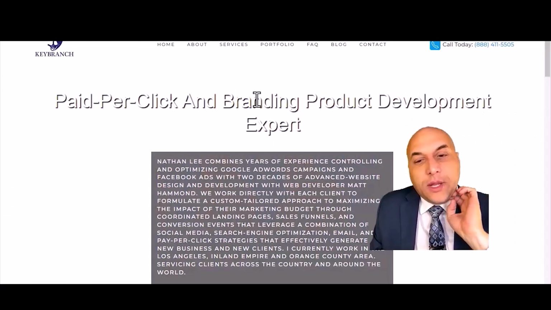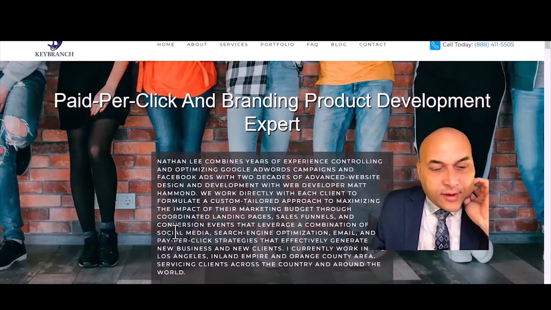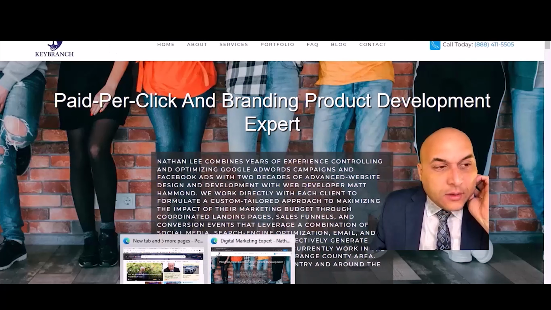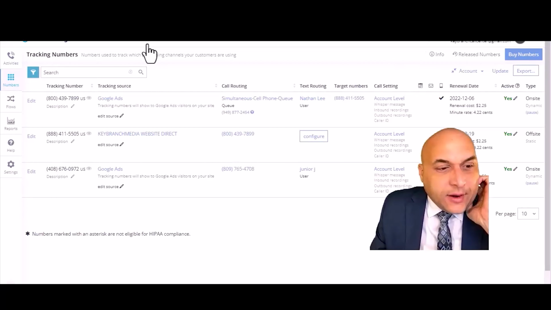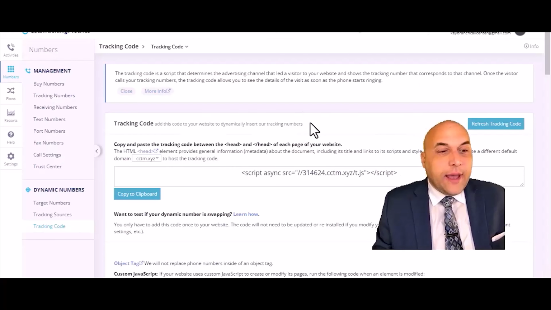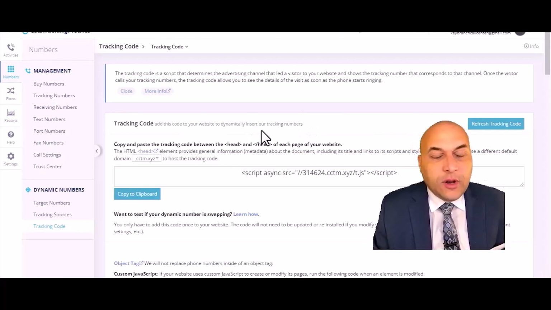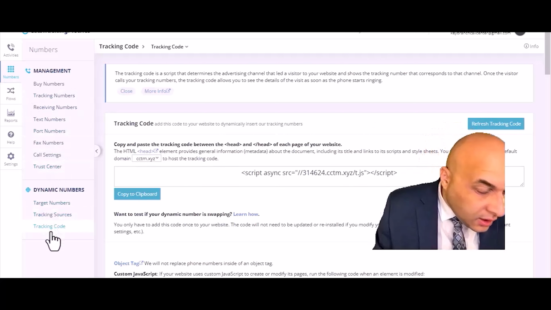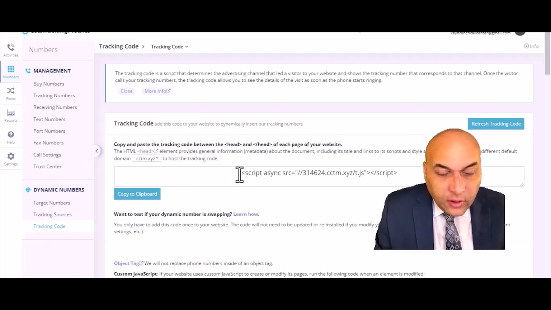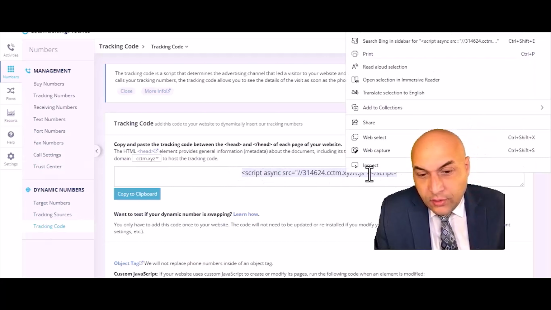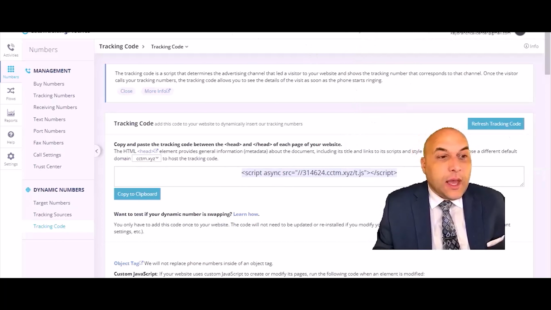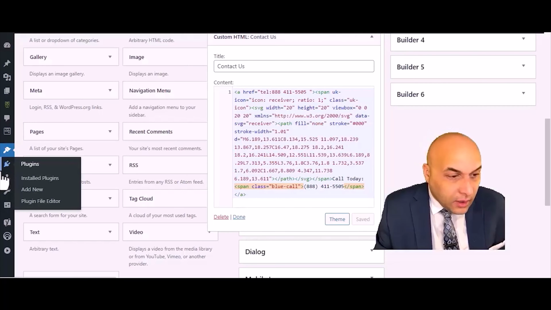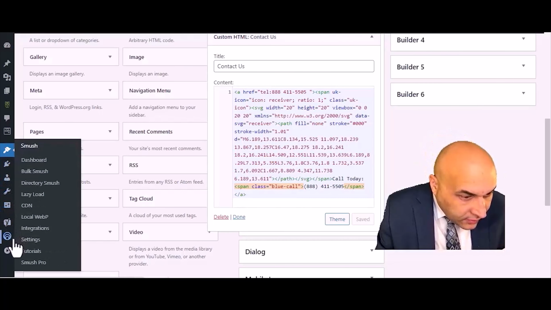Now, if it's not swapping, then we need to figure out why. And the best way to figure that out is we go back to our work, because you always want to check your work. As you can see, the number's not swapping out on the private window. So what you'll need to do is go to numbers and then scroll down to tracking code. What I've learned is you need to copy this code, and then you need to go to your website and find where our header is.